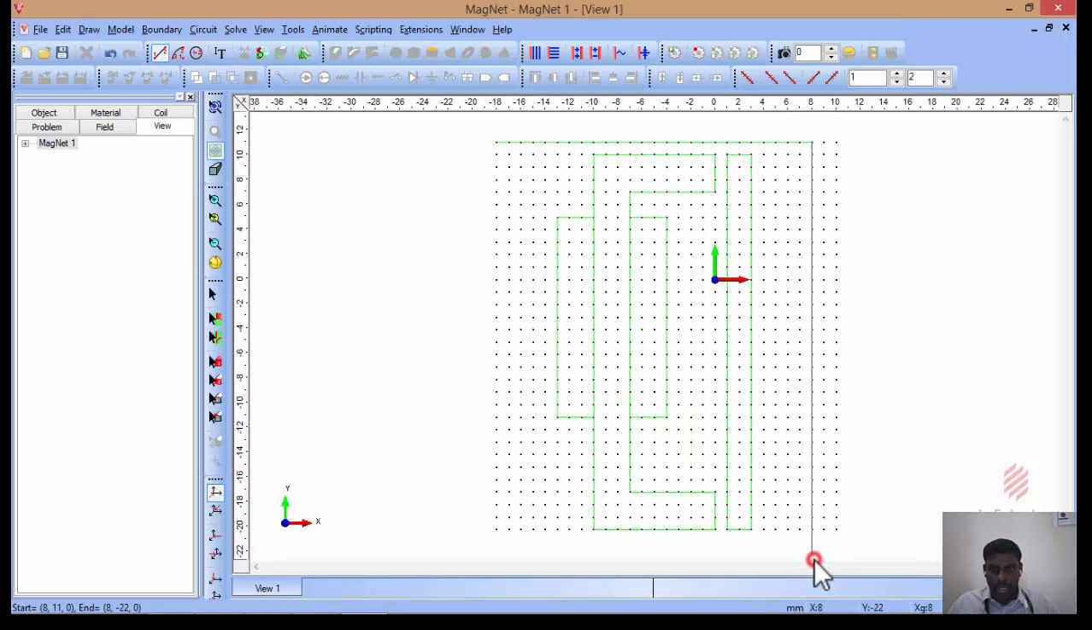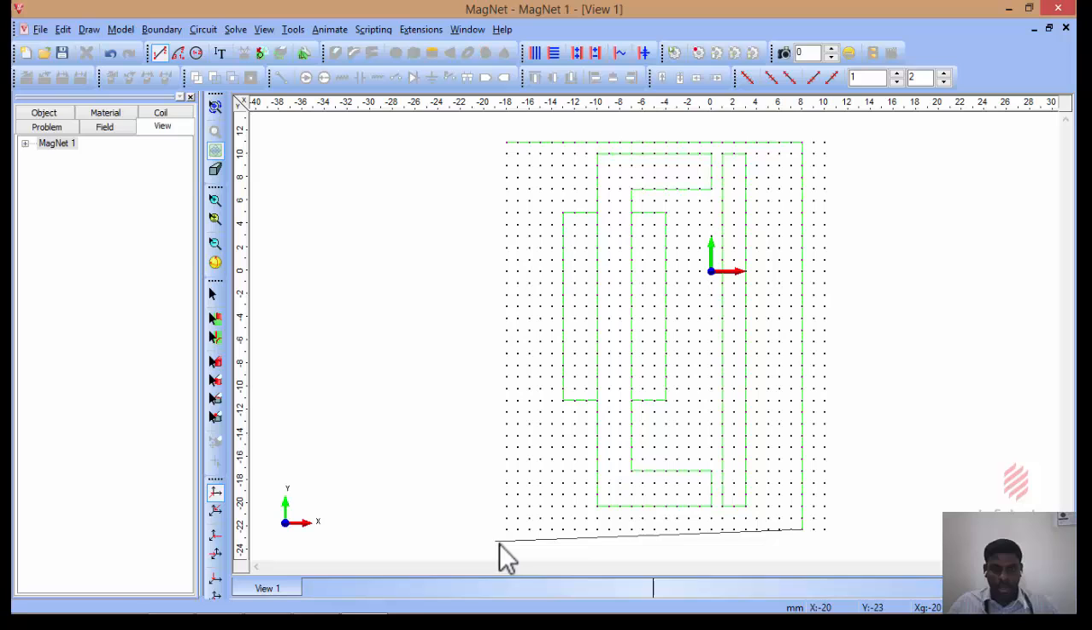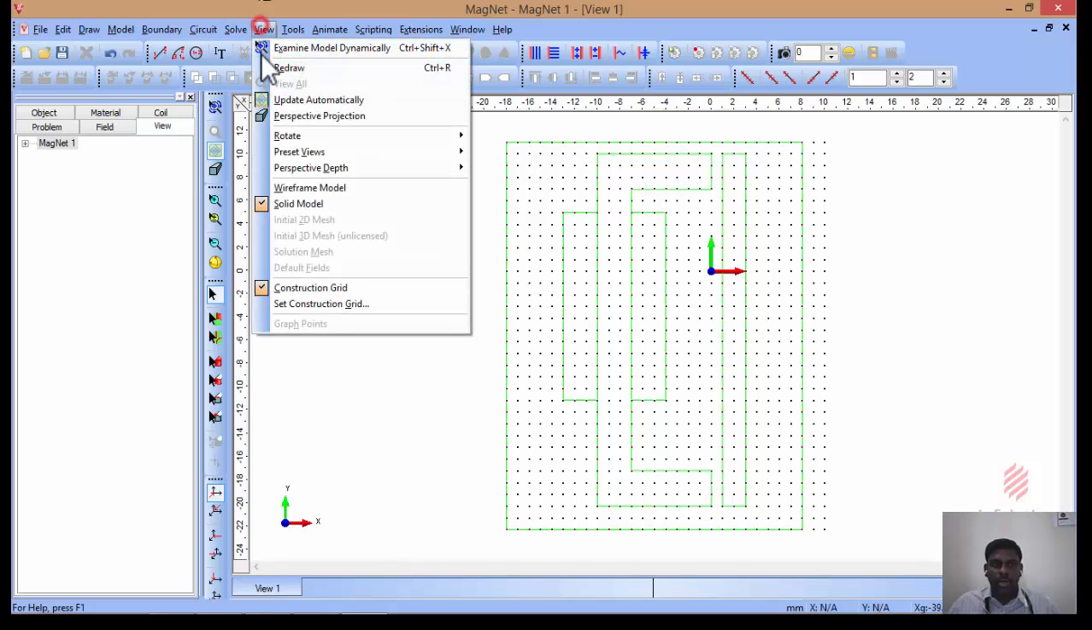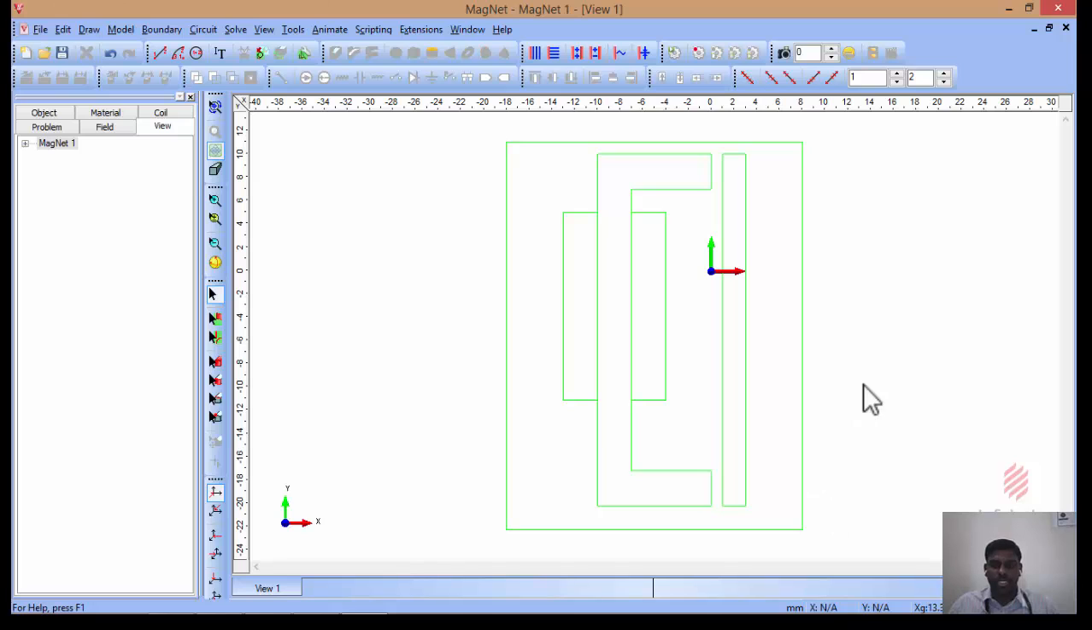So you can take any boundary value and make it a box. Inside this you need to model the arm. Now everything is over. No need to have a construction grid hereafter, so I just remove the construction grid. This is the actual model, simply we call this a line diagram.